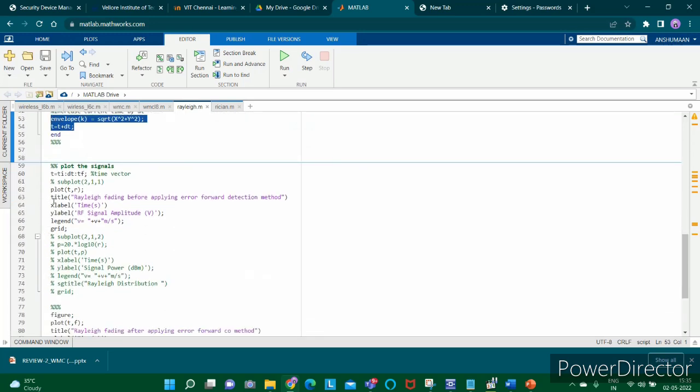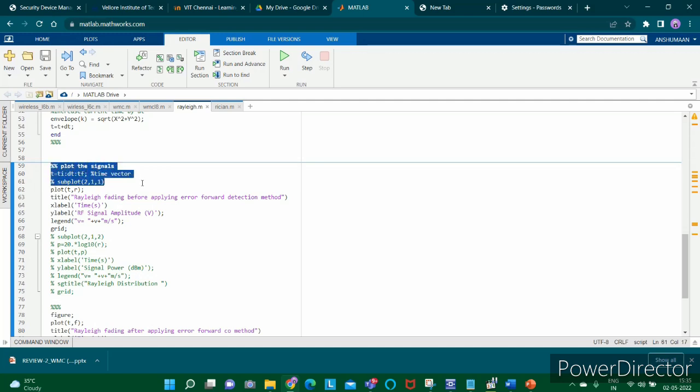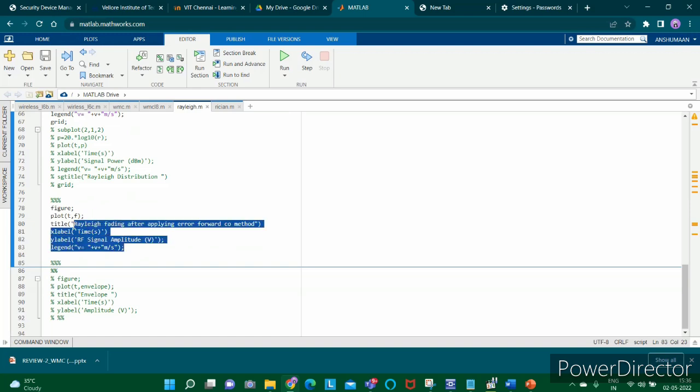And now we are just going to plot. First of all we use a time vector to specify our time axis. After that we use a subplot with t comma r, where t is the time axis and r is the Rayleigh signal. The title is Rayleigh fading before applying error forward detection method, with the x label and y label, and this is my velocity. Depending upon the velocity, our fading will occur. If there is more velocity, there will be more Doppler shift, and more Rayleigh fading will occur. Similarly, we plot figure t comma f, where f is the fading after applying the error correction method.